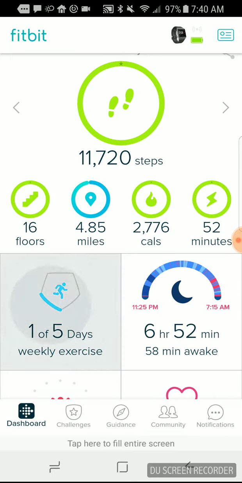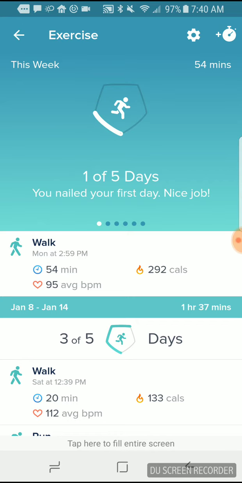So I can click on that, and that's going to bring up a list of all of the different times that I've exercised. And it'll actually automatically detect these. So you can either start an exercise on your tracker, I use the Fitbit Ionic, or you can actually just wear it, and Fitbit will automatically know when you're walking or doing some other kind of exercise, and it'll log it here on the screen.